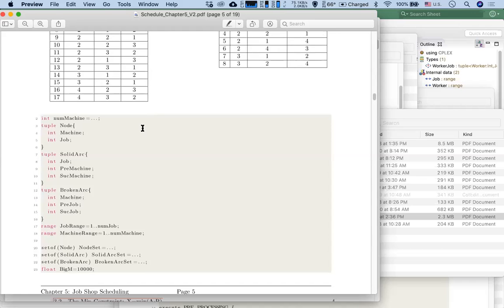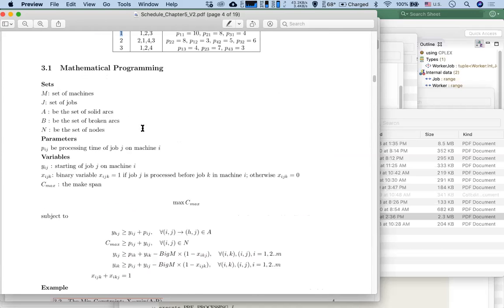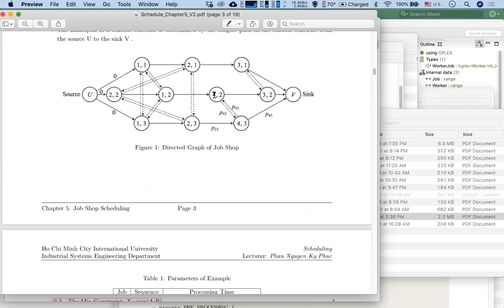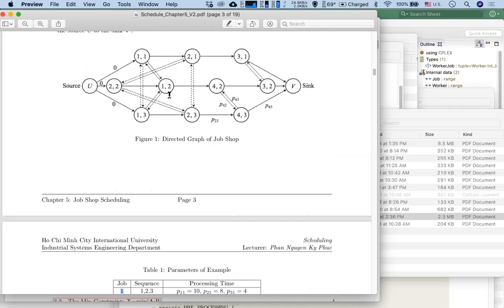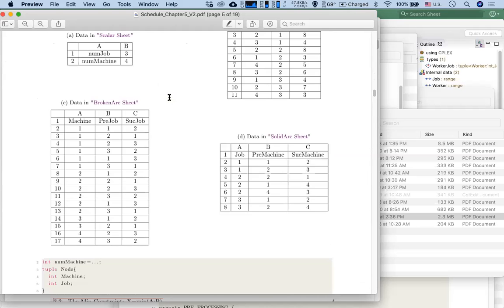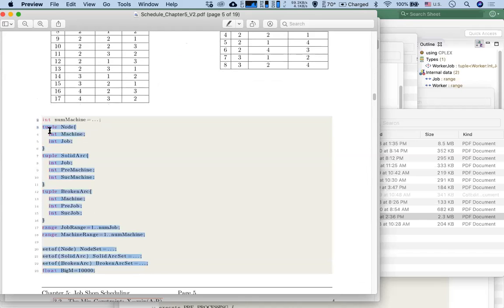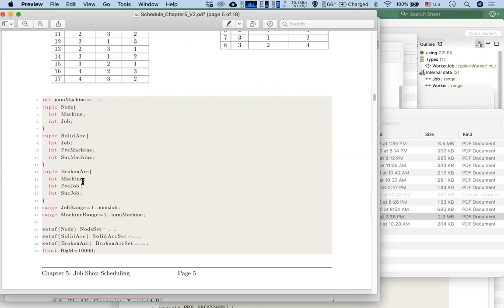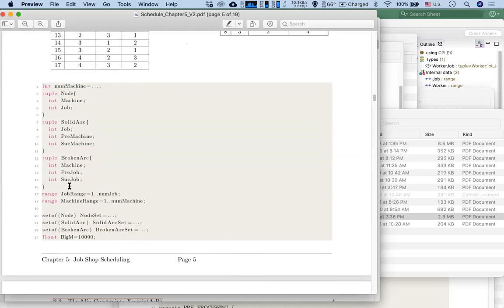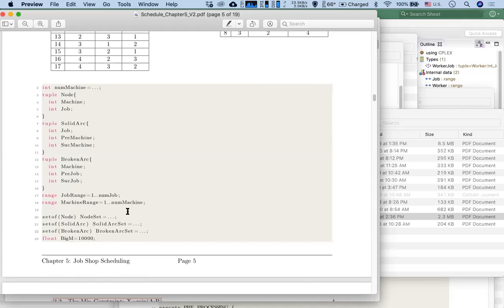First of all, I also need the tuple of nodes. One node will be represented by the job and the machine, so the tuple of nodes has the attributes job and machine. The next one will be the tuple of solid arcs: job, the predecessor machine, and the successor machine. And we also have the broken arcs: machine, pre-job, and sub-job. I also define the range setup.